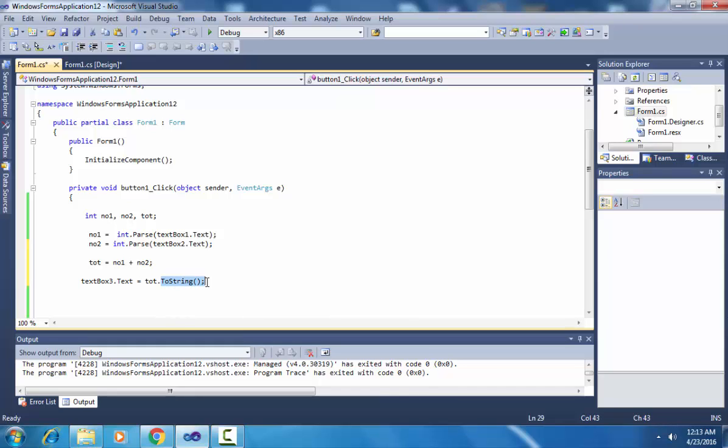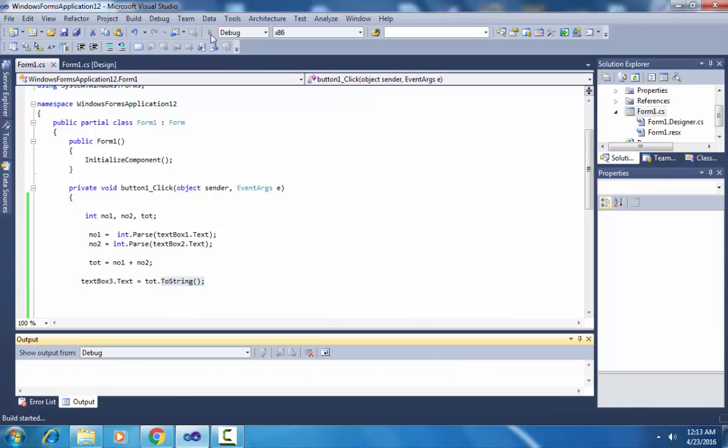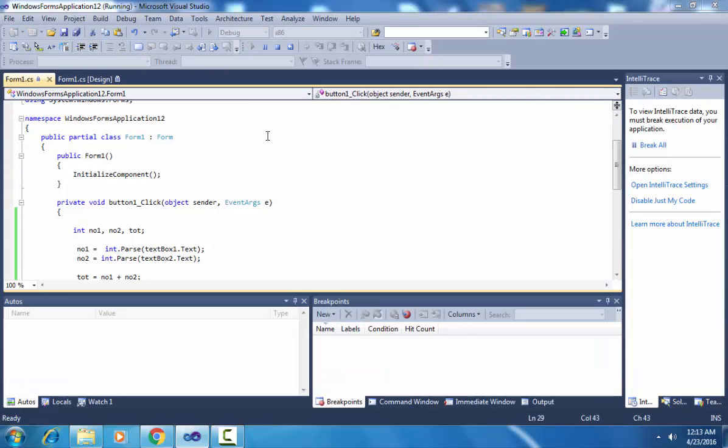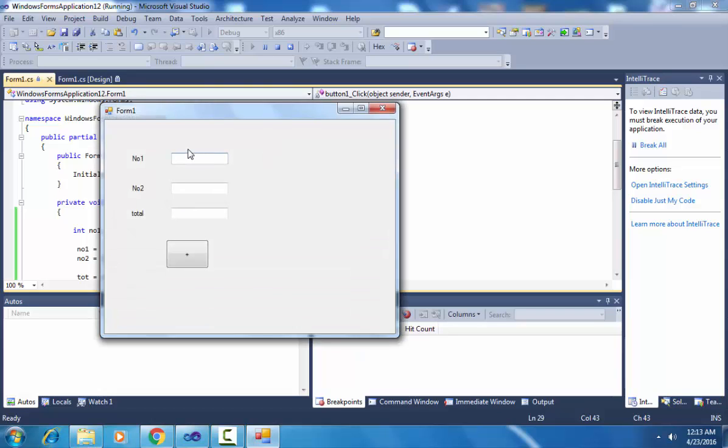So when you execute the program, you can see the output like this. Here I enter 73, some numbers. When you press the add button, the value is added here.